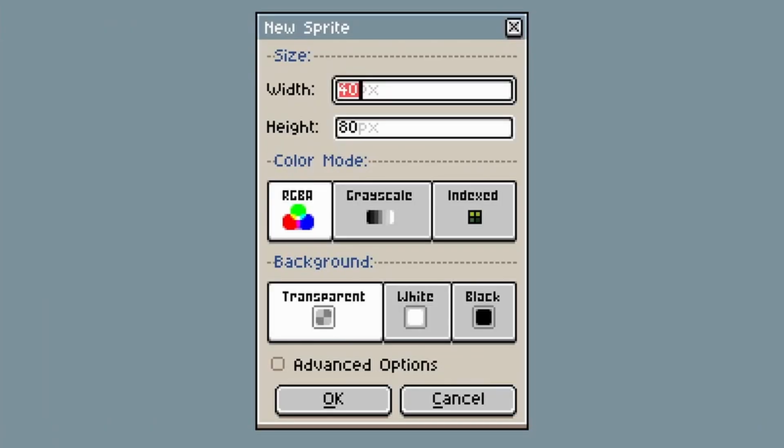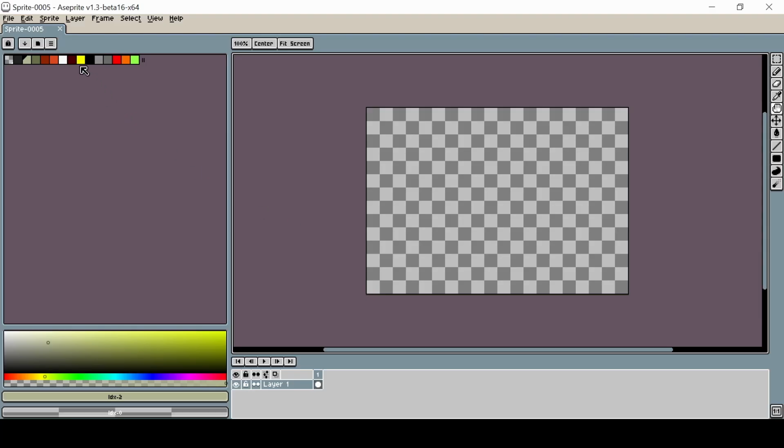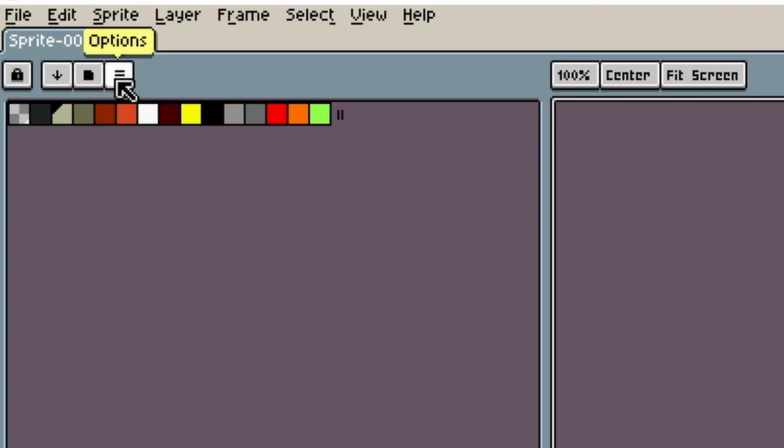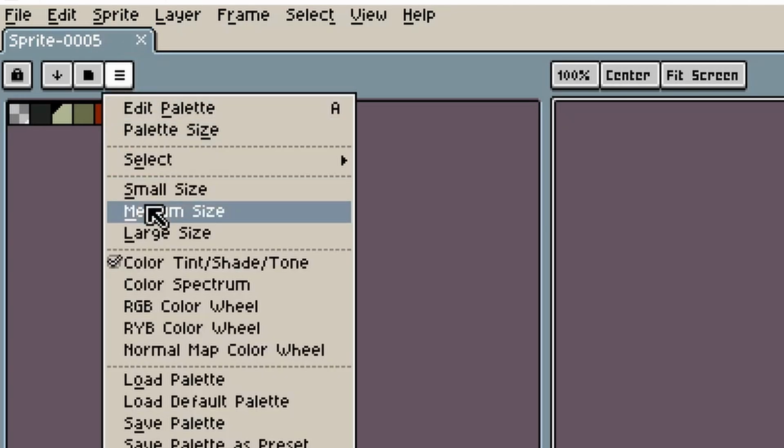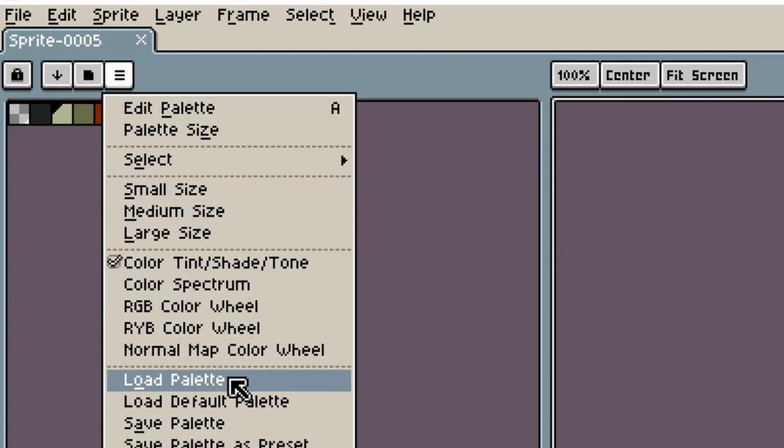Now that we've done the background, let's now draw the foreground, which will be slightly different. So again, the width is 320, height 224, and RGB again, but this time we're going to choose the transparent background. While we're here, I'm going to show you how to make the Mega Drive palette the default palette. So every time you open a new file in Aseprite, it will automatically put that palette, so you don't have to keep loading it every time you open a new file.